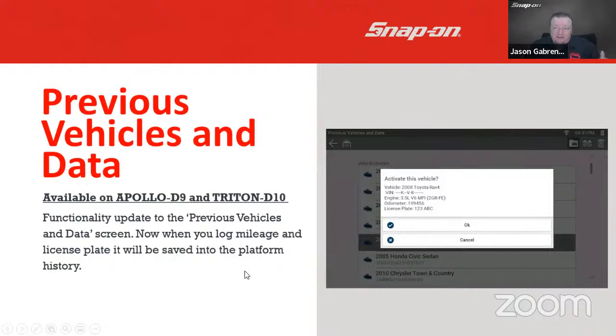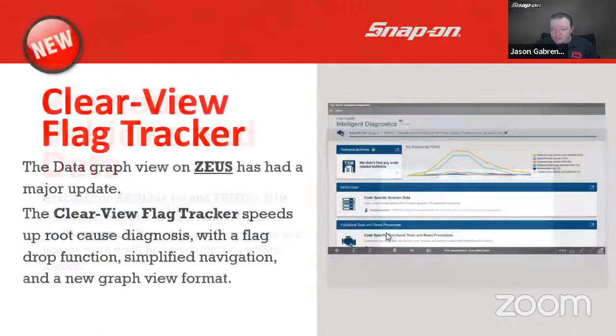Previous vehicles and data on D9 and D10, the functionality update. So in the previous vehicles and data screen, when you log the mileage and the license plate, it's now saved to the tool. It wasn't saved to the tool before, so now it is, and you can pull it up. You can see we got an odometer there and the license plate.